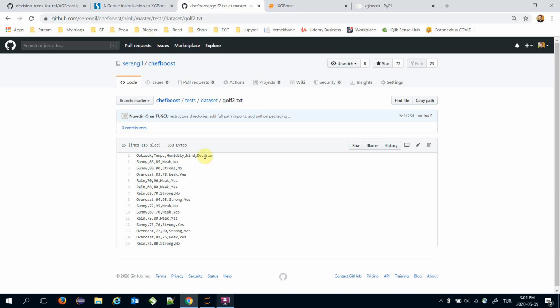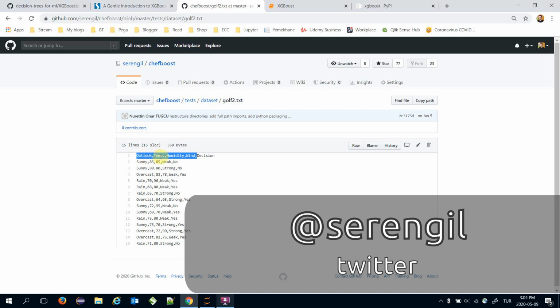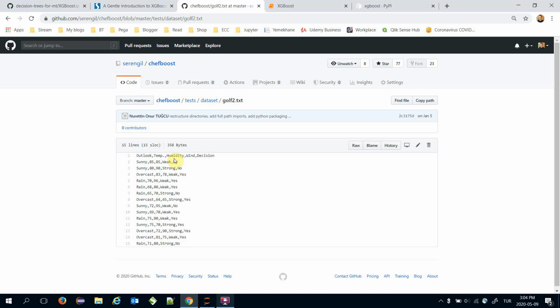We are going to build decision trees for this dataset. It stores golf playing decisions based on some features such as outlook, temperature, humidity and wind. Here outlook and wind features are nominal, whereas temperature and humidity features are continuous.